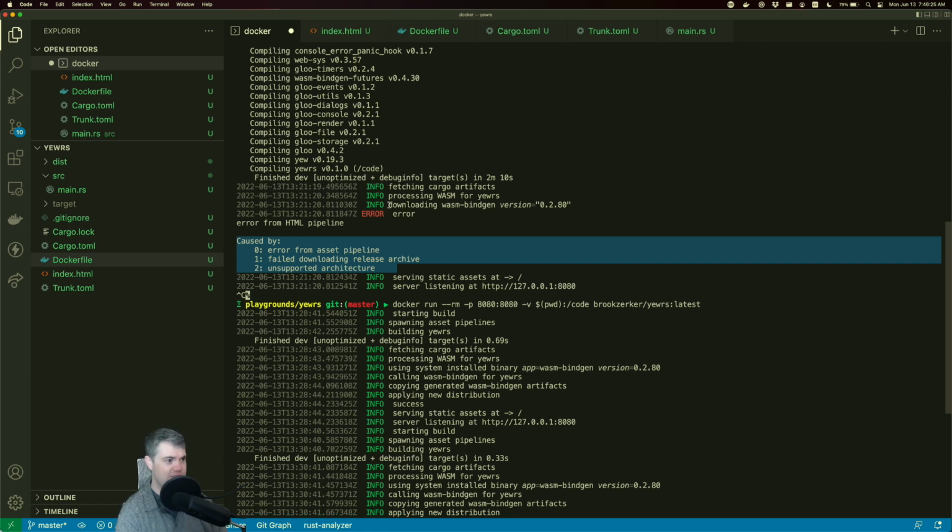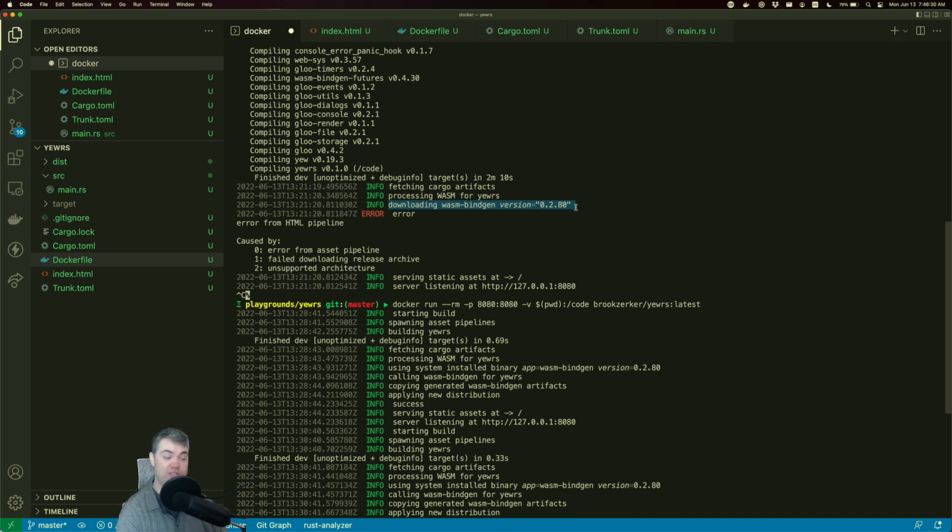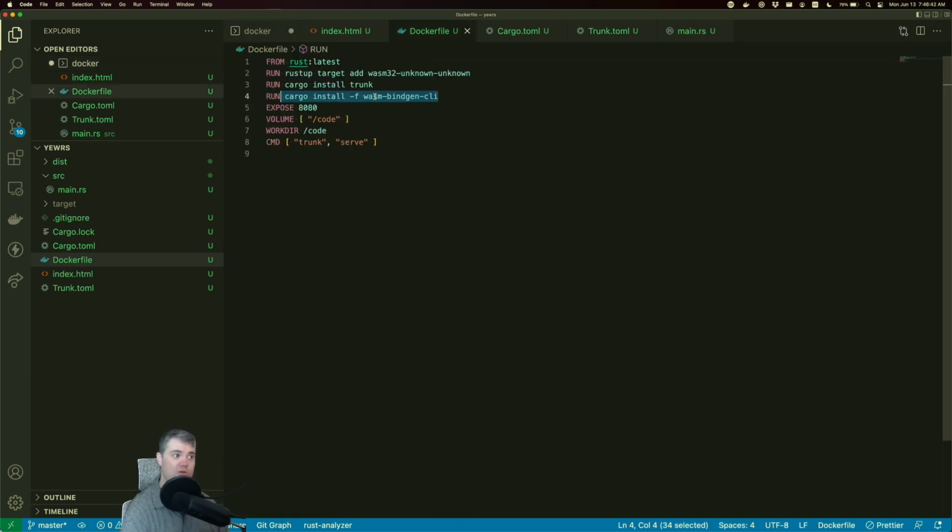However, something that's maybe a little bit helpful: this happens as part of the downloading wasm-bindgen version 0.2.80. So that's clearly a problem here. So I then went and installed cargo wasm-bindgen CLI. That did fix it.